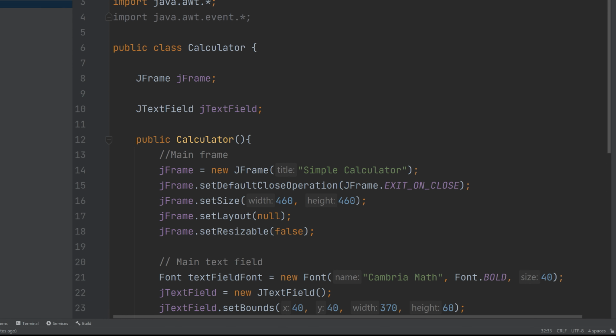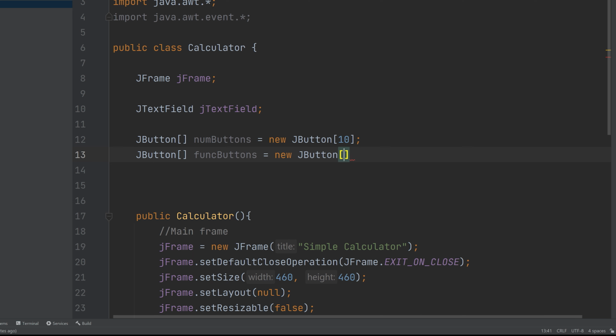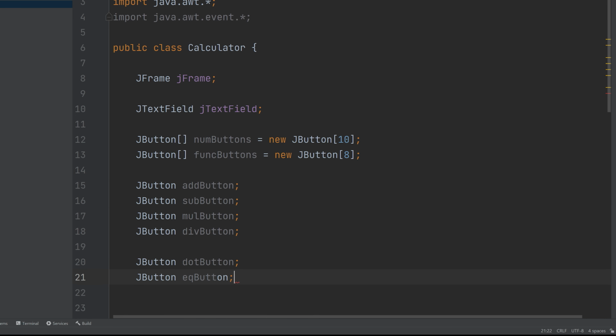To do this, we first add two attributes to our calculator class. We create two arrays, one to hold the references to our numeric buttons, the numbers between 0 and 9, and the other to hold the references to the functional buttons, basically the other ones. We are also going to add 8 more attributes, one for each functional button.